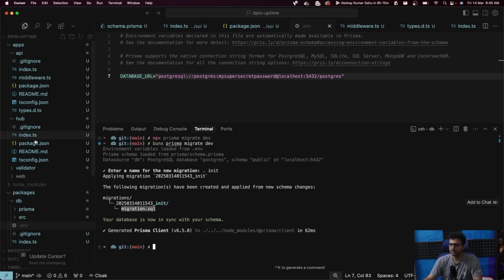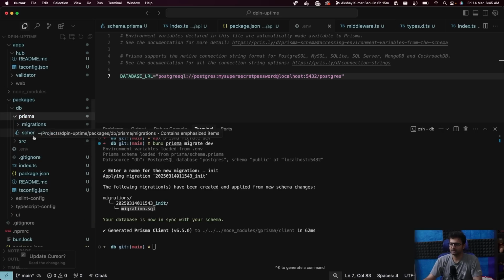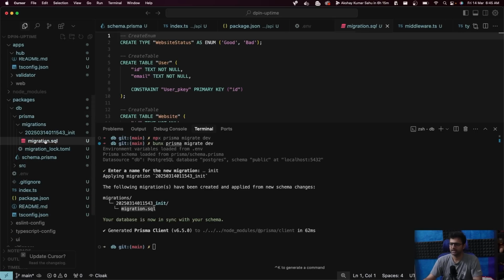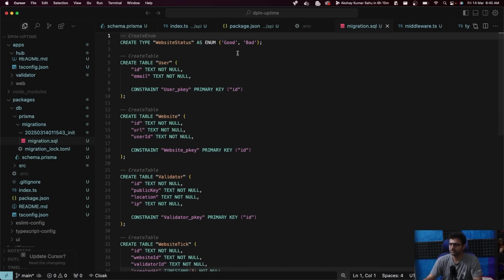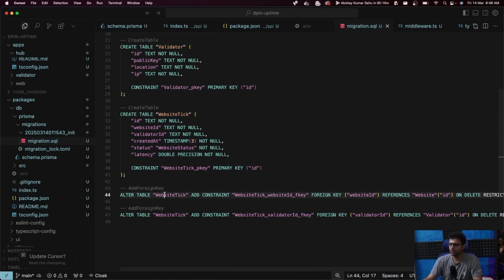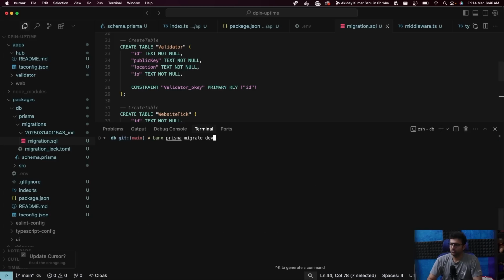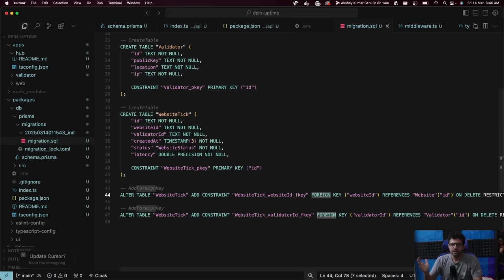If you look at db/prisma/migration/init/migration.sql, there is a big file that is created which has a bunch of create table queries, create type website status as an enum, create table user, so on and so forth. It also adds foreign key constraints over here. If you look at it, alter table website tick, add constraint. This is the name of the constraint, foreign key here, references here. So this SQL has been run against my table.